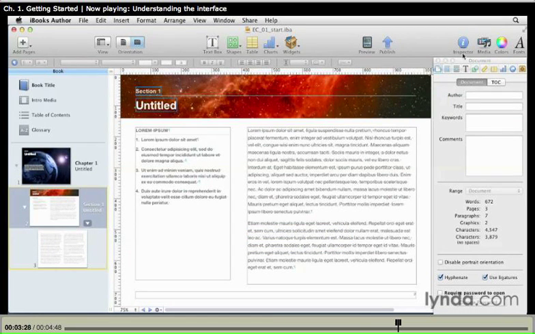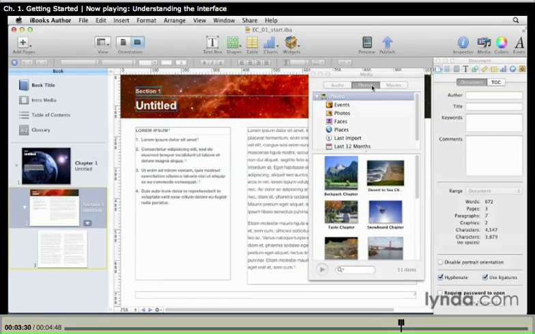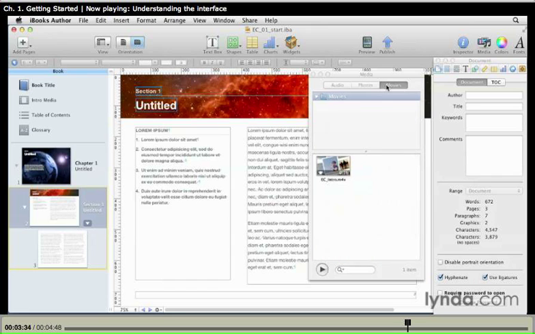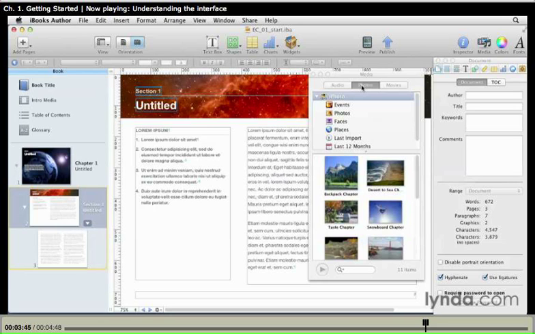The next inspector is the media inspector. Here, we can access photos from inside of our iPhoto library. We can access movies that have been placed inside of our user account's movies folder. And we can also access audio that's been placed inside of our iTunes library. We're going to go ahead and leave the media window selected to photos.